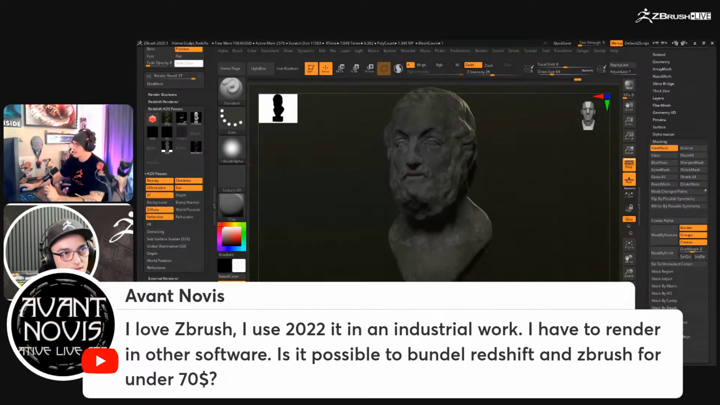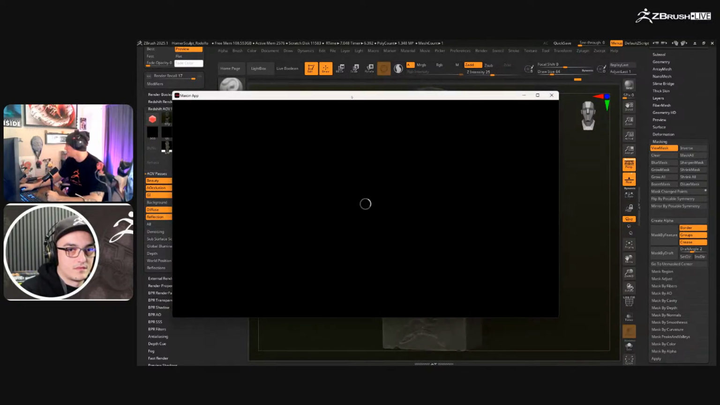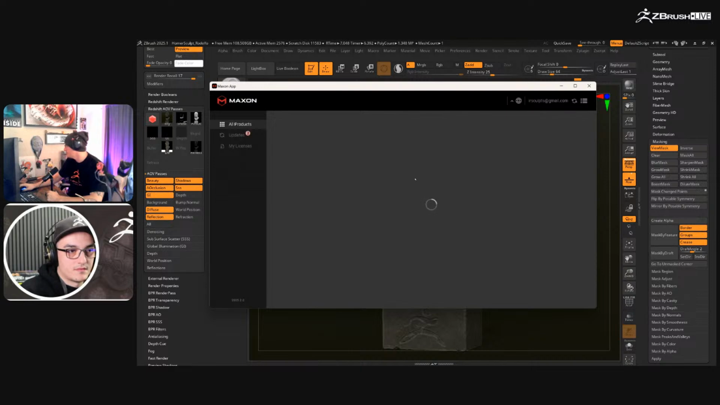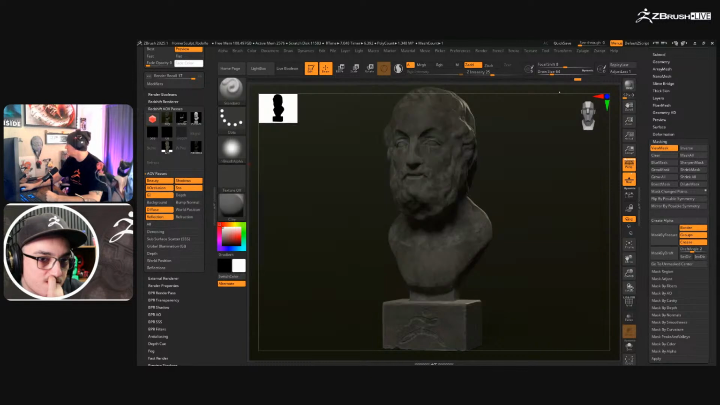So to that question, if you have a subscription to just ZBrush and ZBrush only, you actually have a CPU version of Redshift already installed. I think you just have to hit install in the Maxon app. You come over here to your Maxon app, wait until that pops up, and you would actually see Redshift right there. But again, it's $22 a month for Redshift in those seven different applications, if you use any one of those.